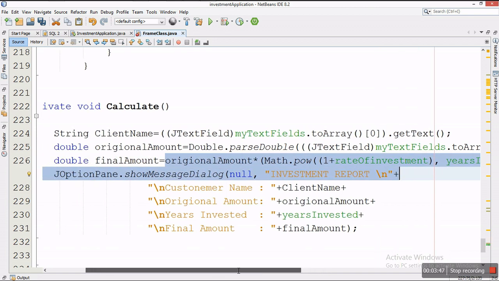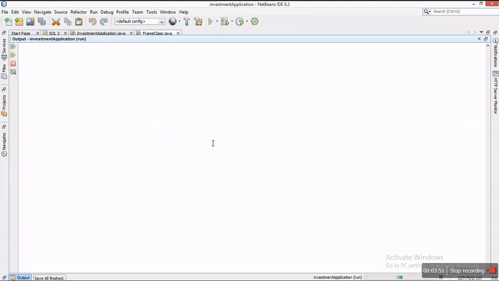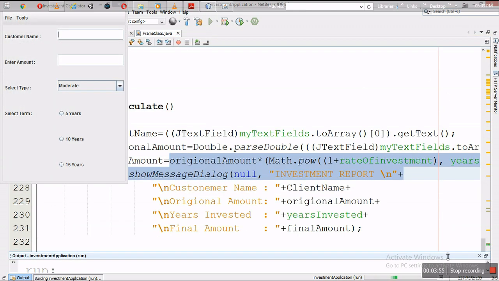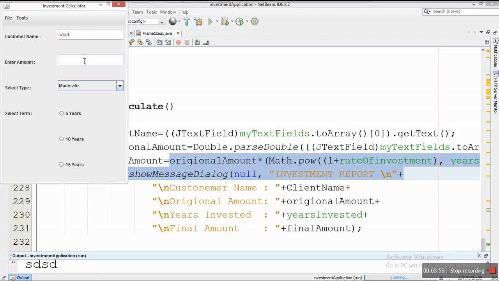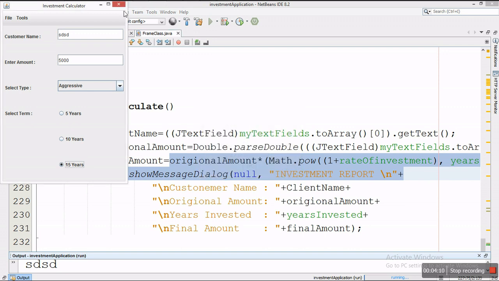So now let's try to run this and see if we're going to have our final amount. I type it over here: 10.5, 1, 2, 3. I have aggressive over 10 years, so 15. And then when we run it and calculate, it gives us 5,000. Okay, this is not what we want.